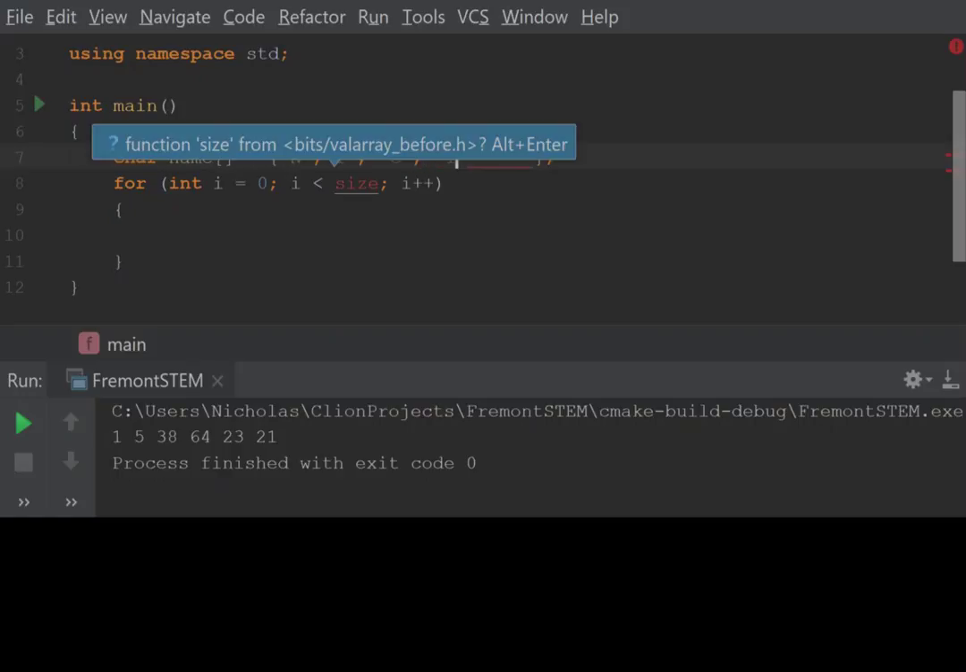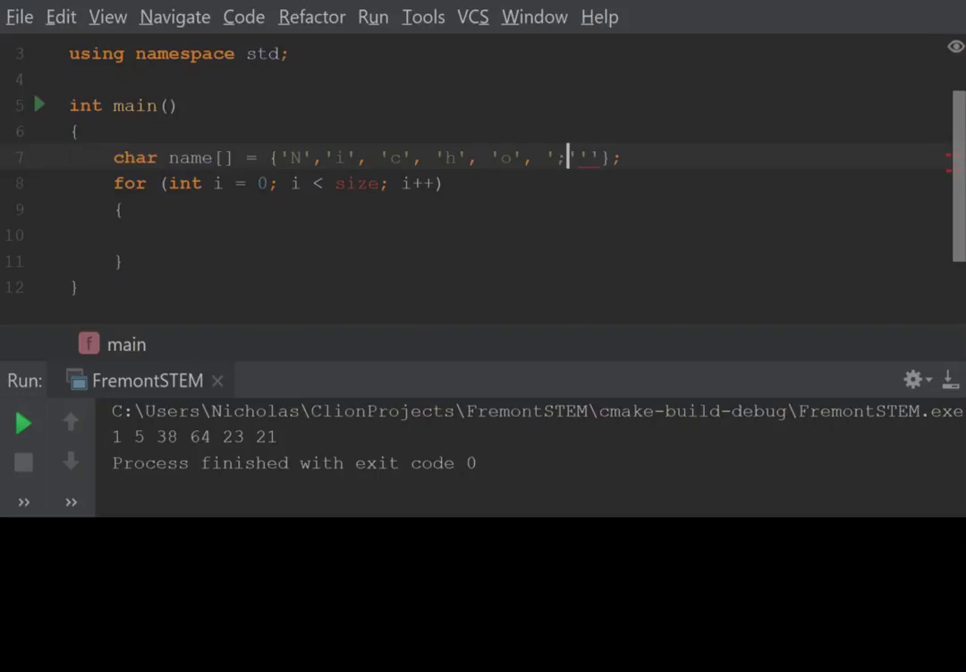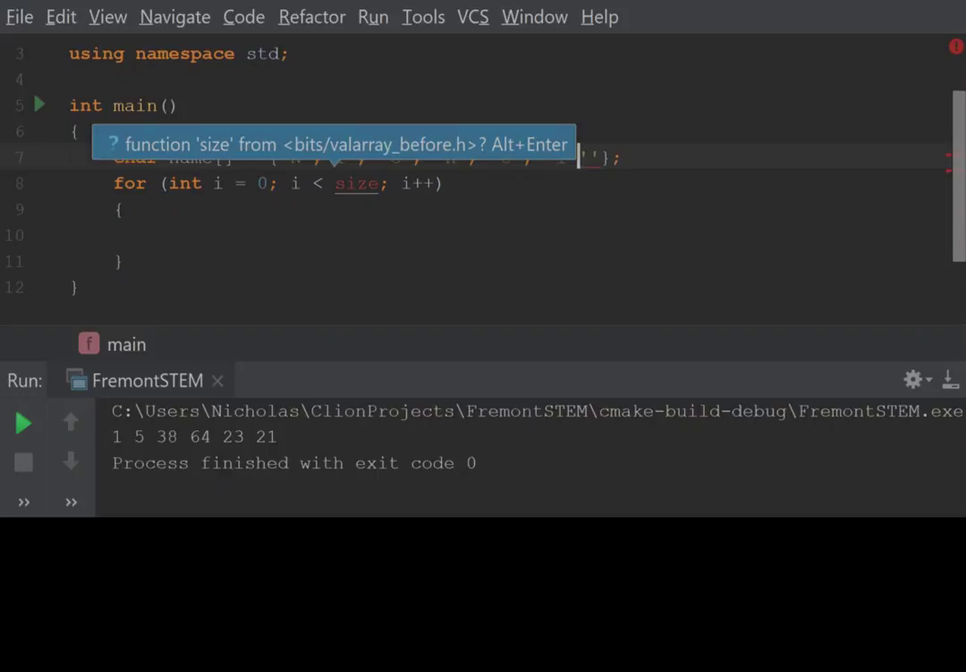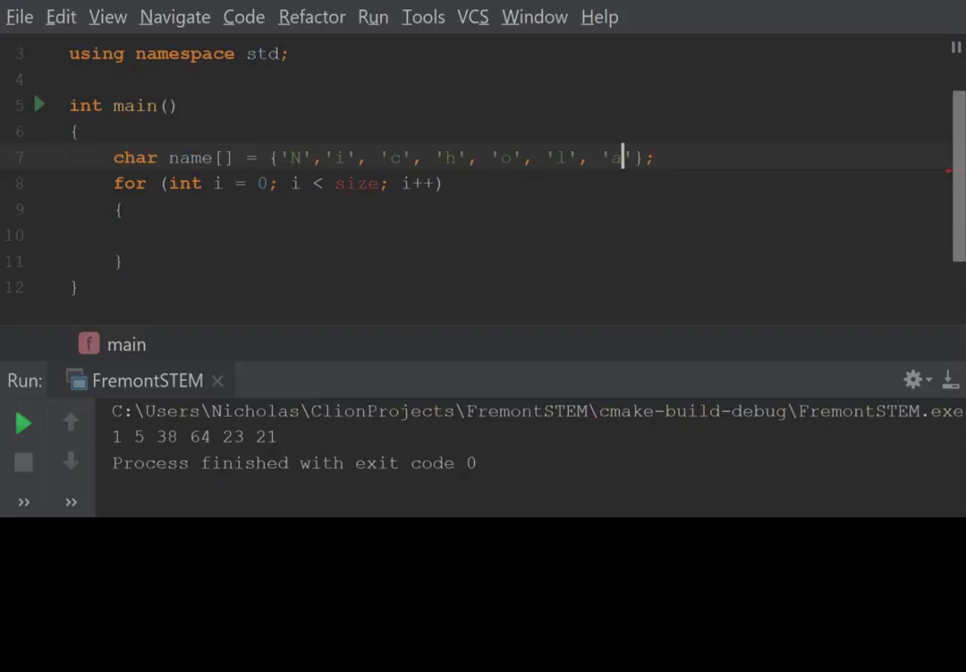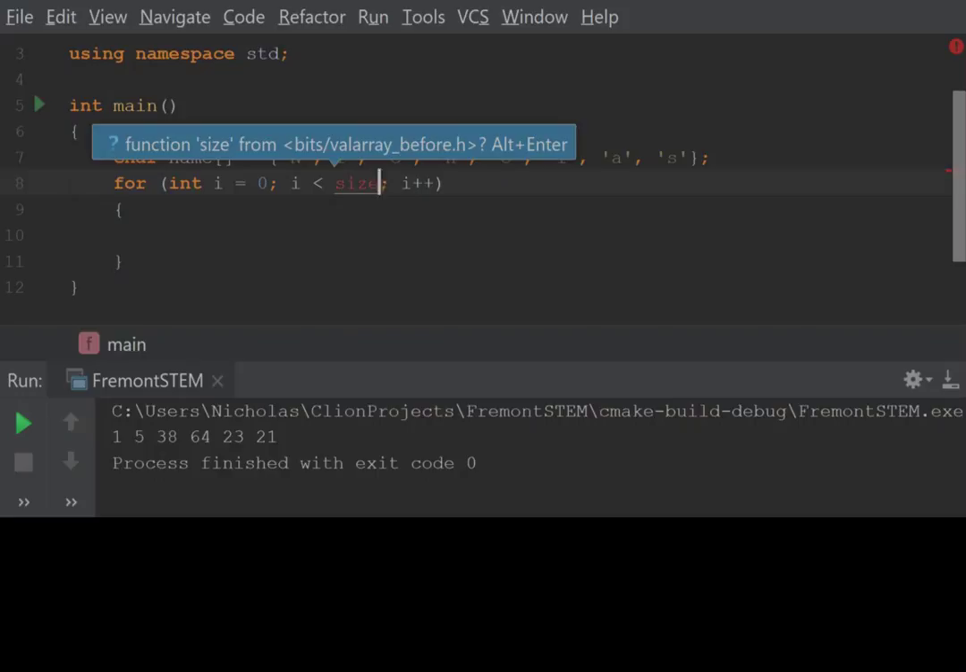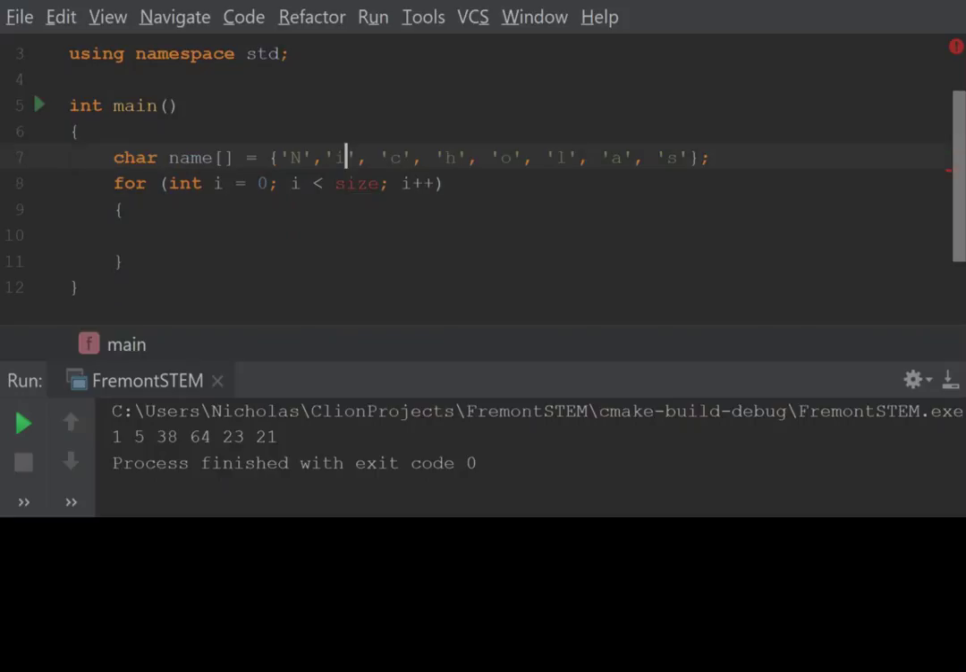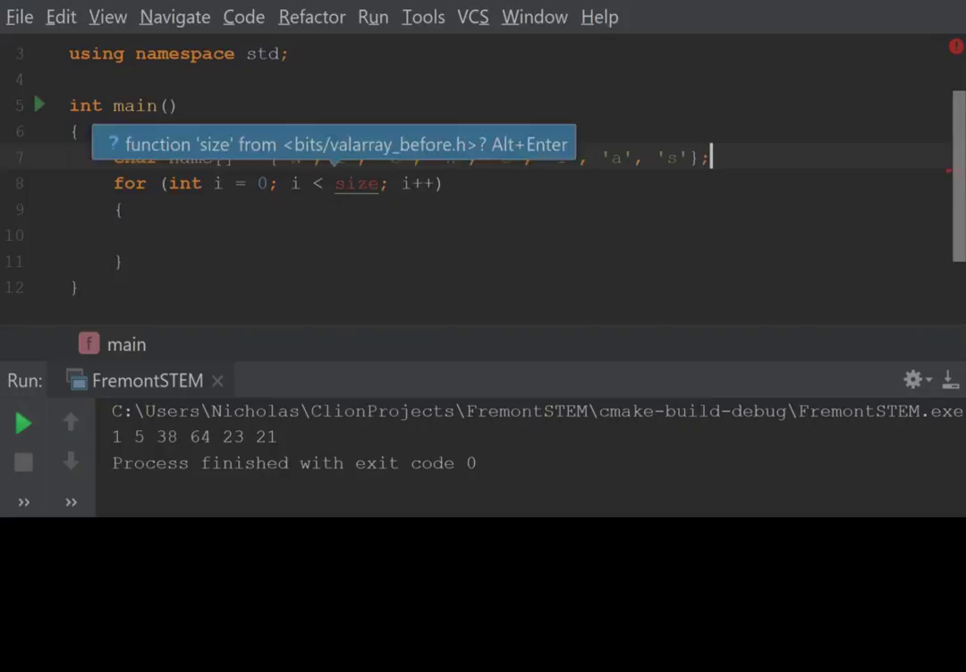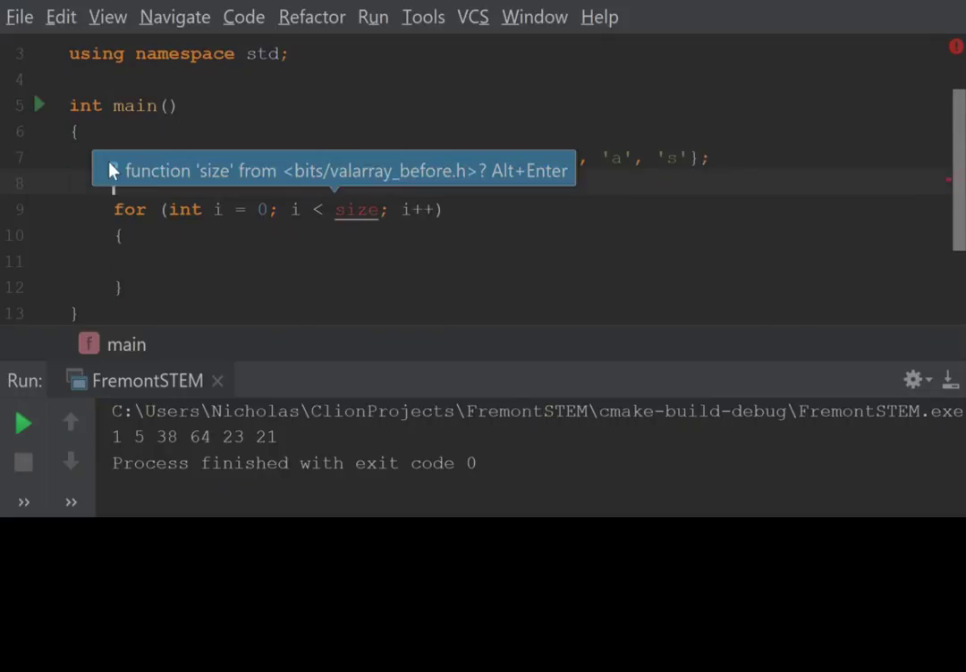I'll just do my O, L, A, S. Perfect. If you don't want to use your name, name yourself Steve or something. Or Bill. I guess we're going to use those two names today.